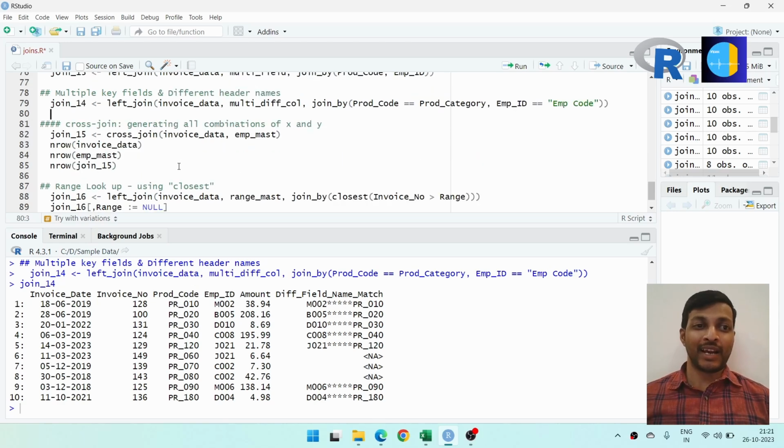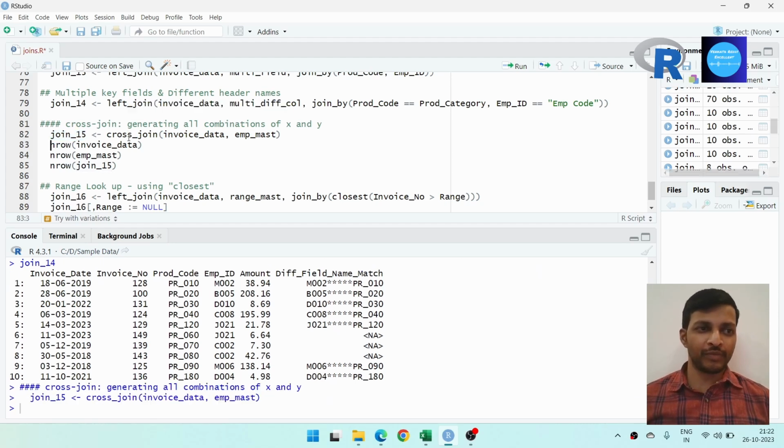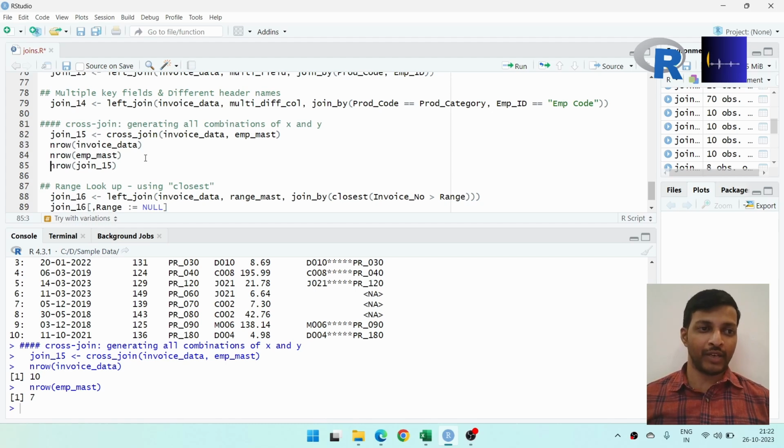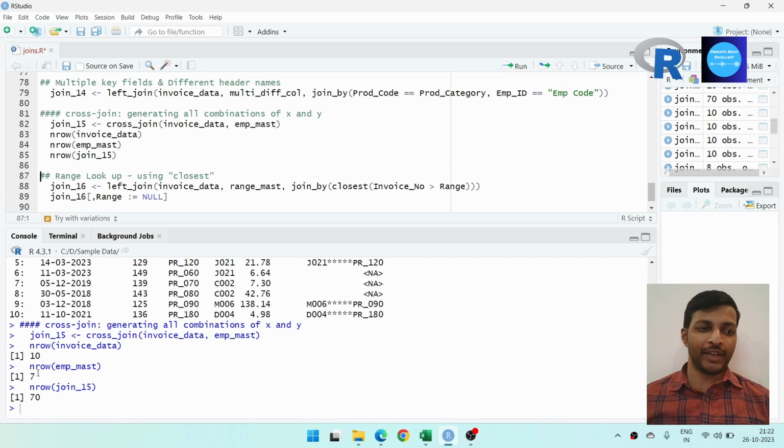Now let us see a Cartesian product or cross join. In cross join, it generates all the combinations from both tables and stores all the combinations into this table. Let me execute this. Whenever we are doing cross join, the number of records in the output will be a multiplication of the number of rows in the first table and the number of rows in the second table. Let us observe this. The number of rows in the first table is 10 and in the second table is 7. Now let us see the number of rows in the output table. It is 70. 10 into 7, 70.